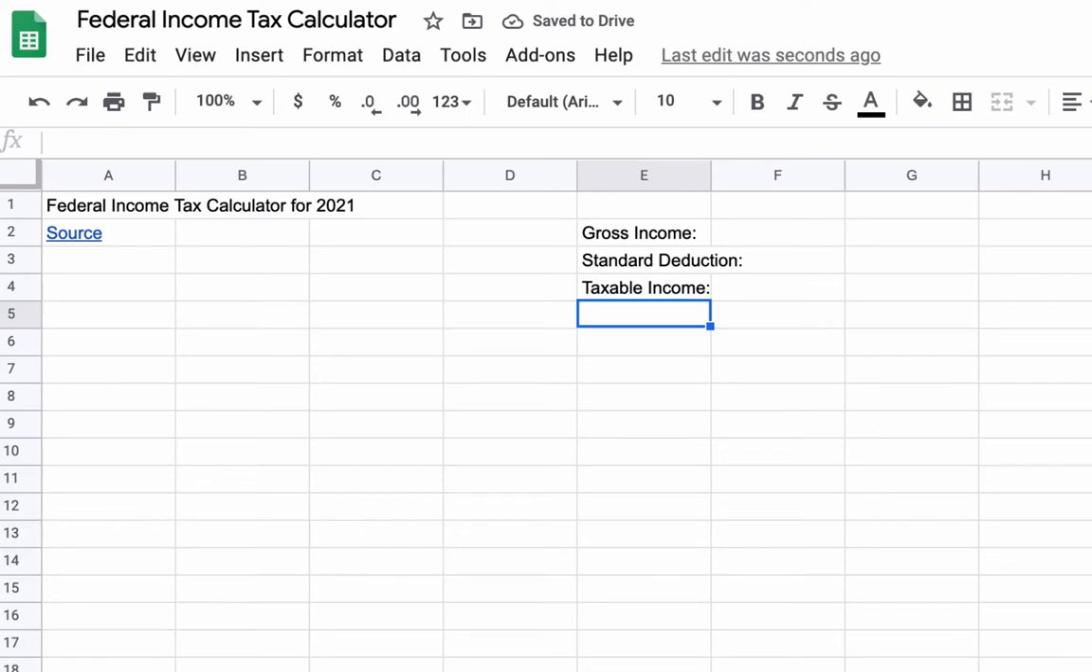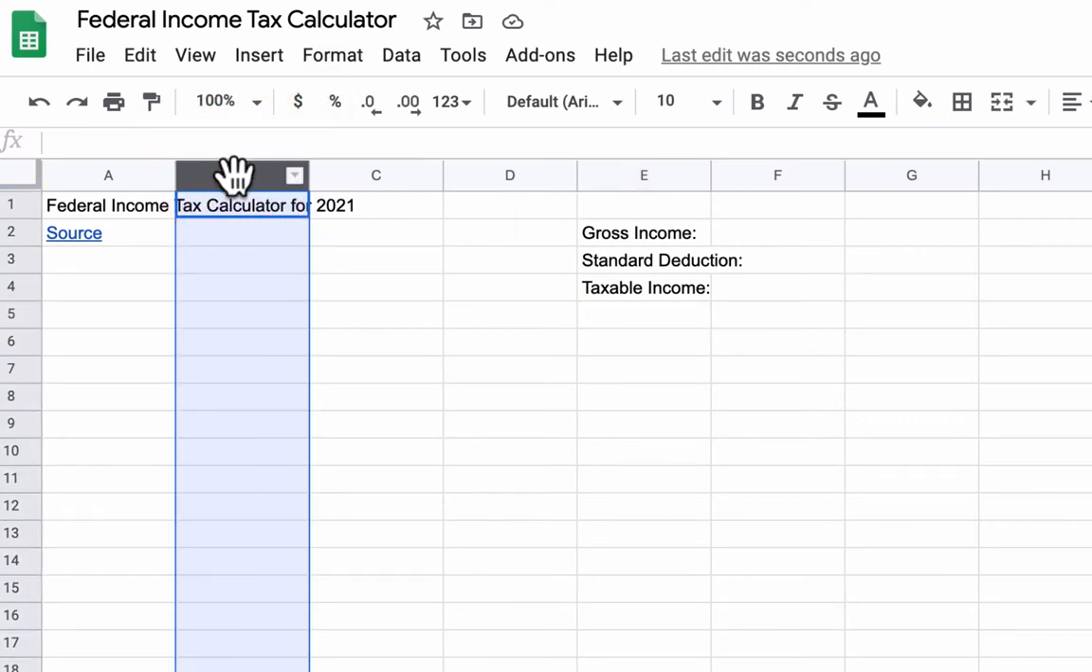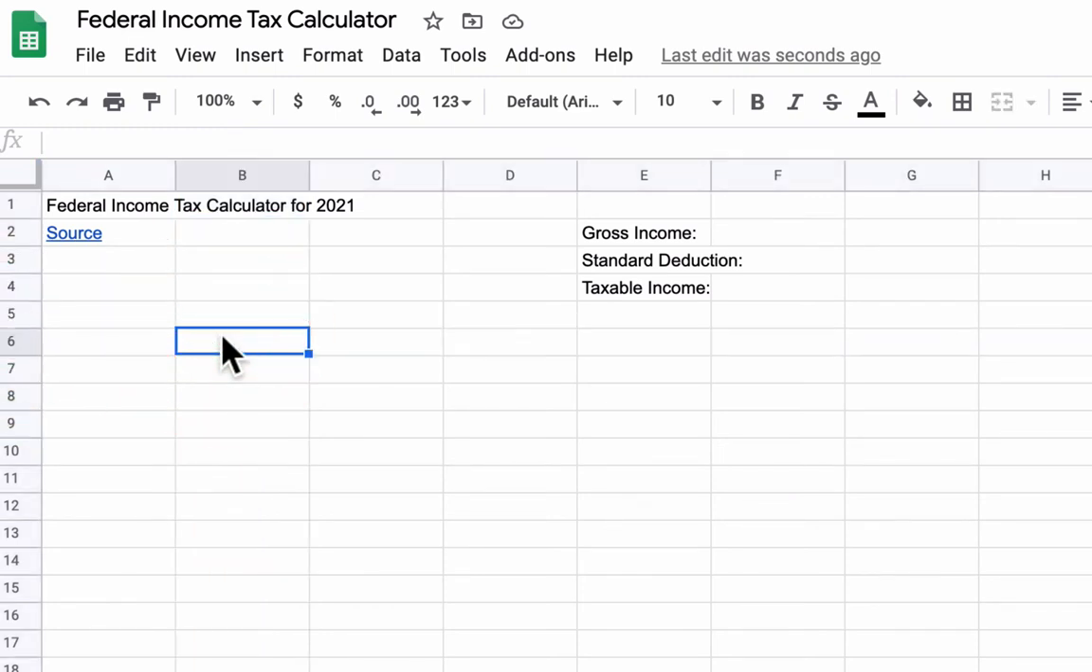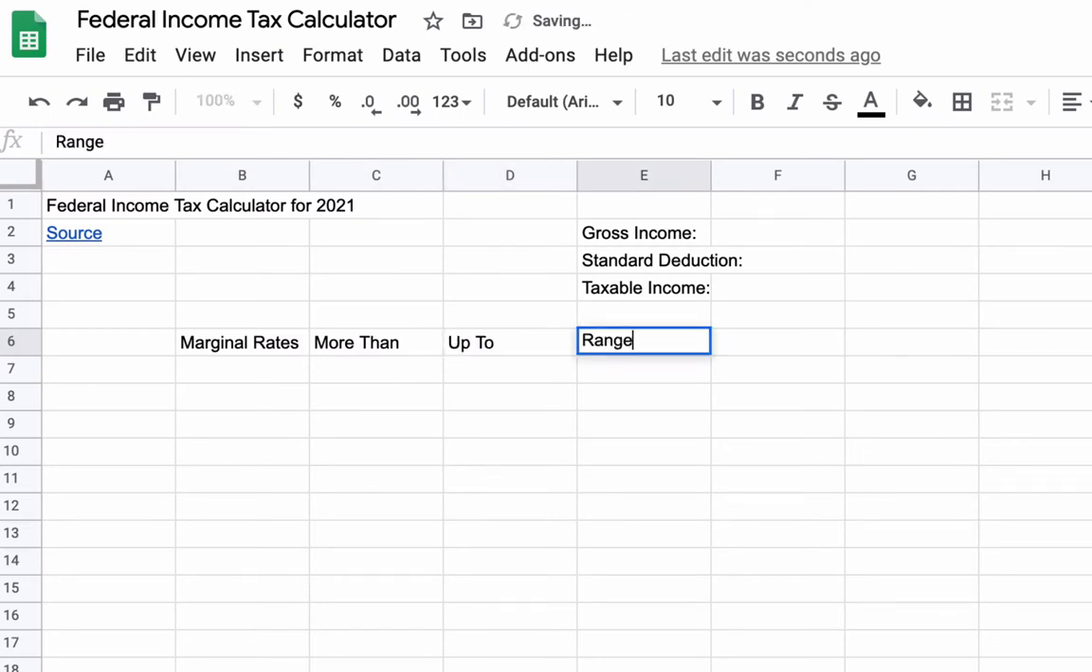Now, where you put this table is completely up to you, I think, usually, I would say. But here, I want you to follow me exactly so that you get used to what's happening, right? So I'm going to go over to column B. Here's column B. And I'm going to put my headers in row 6. So in B6, that's column B, row 6, I'm going to type in marginal rates. Then I'm going to type in more than, creating a chart for our calculator, up to, and the word range.